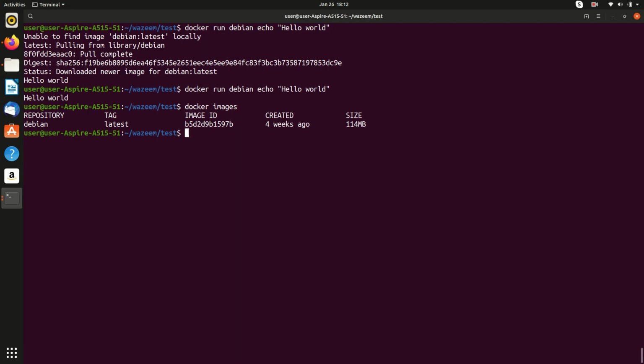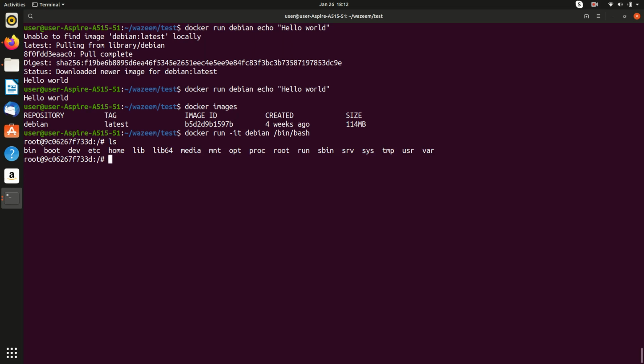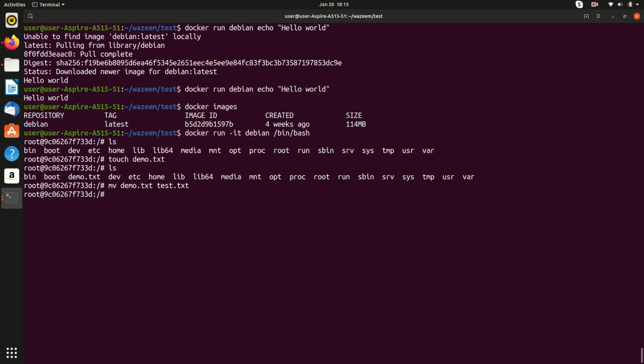Next, we can ask Docker to give us a shell inside a container by typing the following command. This will give you a new command prompt inside the container, very similar to SSHing into a remote machine. In this case, the flags -i and -t tell Docker we want an interactive session with a TTY attached. The command /bin/bash gives us a bash shell. Let's make some changes. Okay, we have created a text file with the name demo, then renamed it to test file. When you exit the shell, the container will stop.